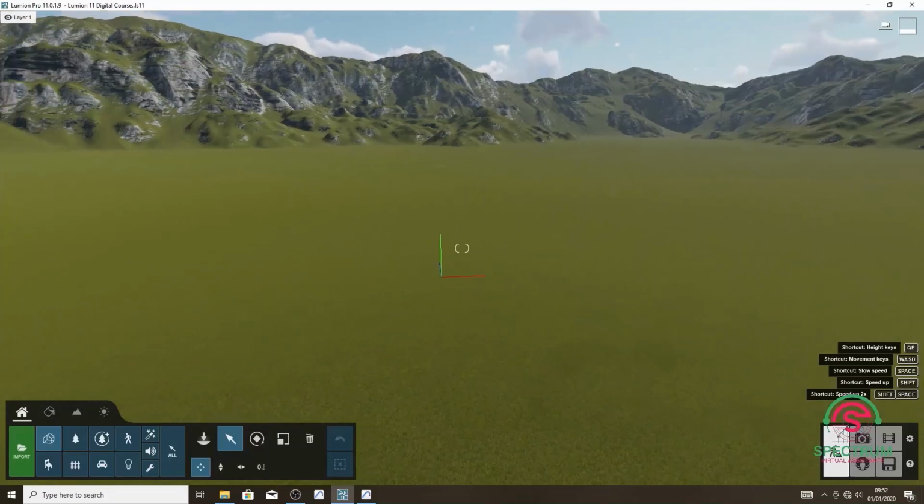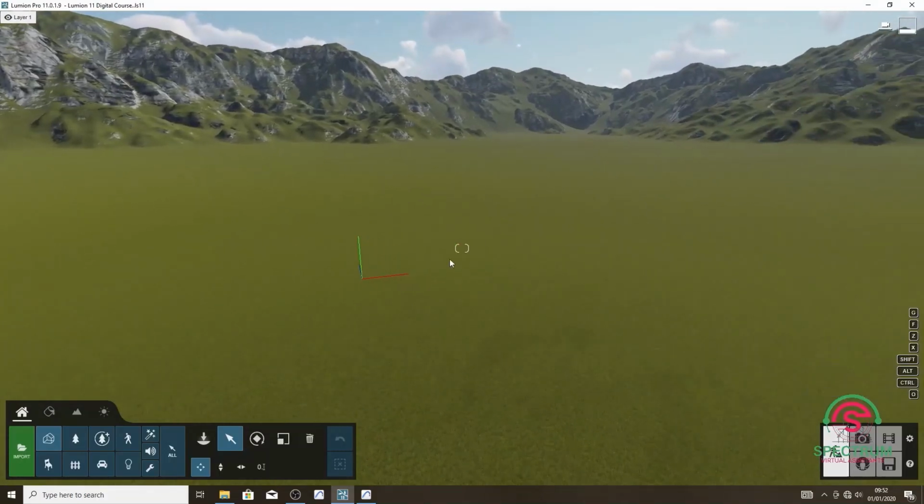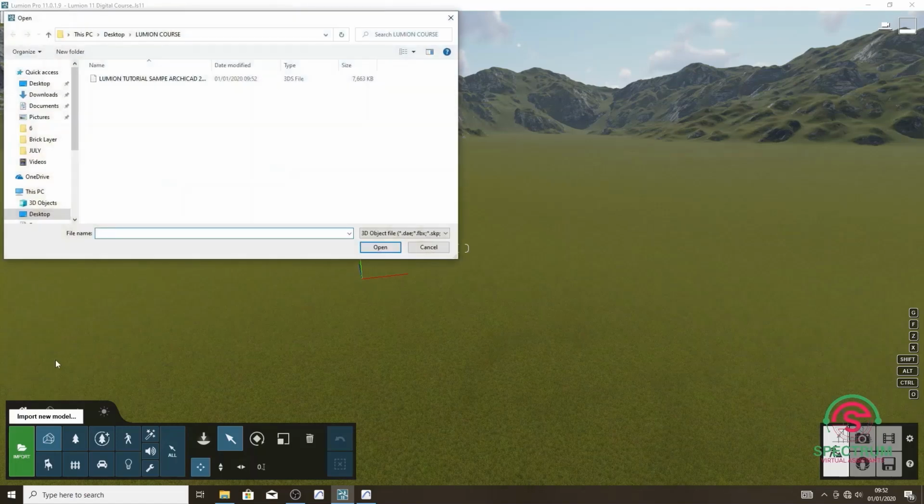On the bottom left of your screen, you're going to click on Import. Click on that and select your project. So this is our project. This is where we had saved it. Click on it and click Open.